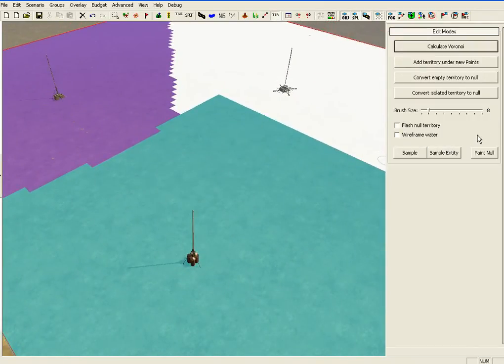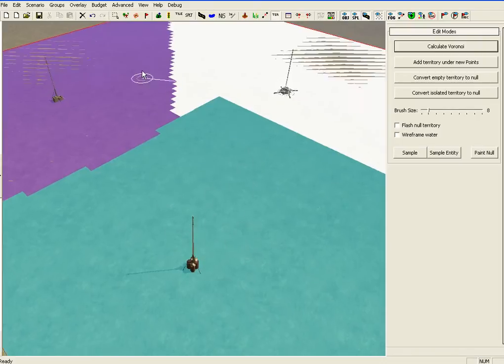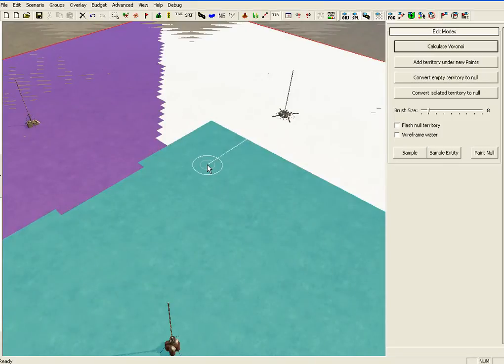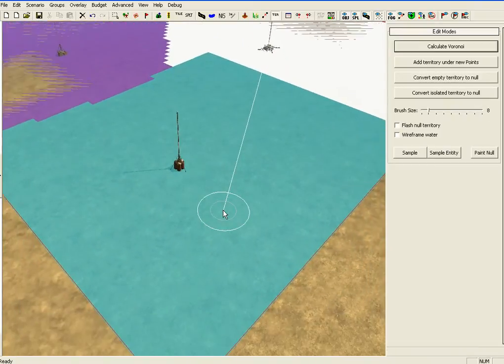Okay, that is the territory basics. There are advanced options, but I'm just going to show the basics. Oh, sorry. Just underneath here, you've got brush size, so you can increase the brush size of the territory painter. Apart from that, that's the territory basics.